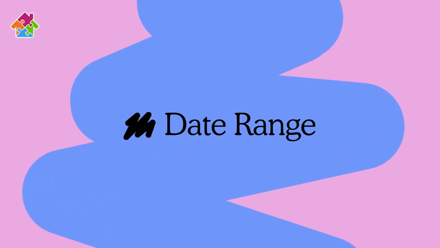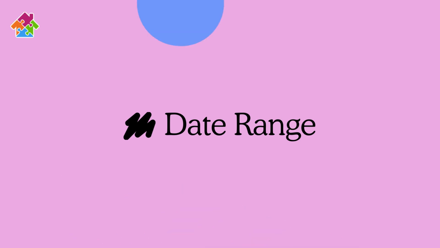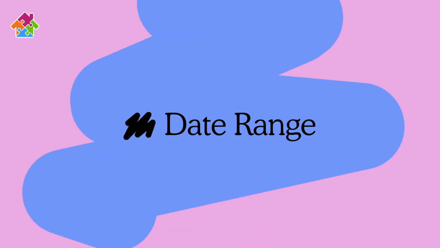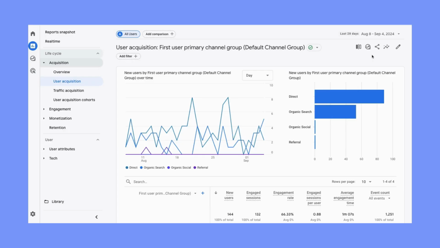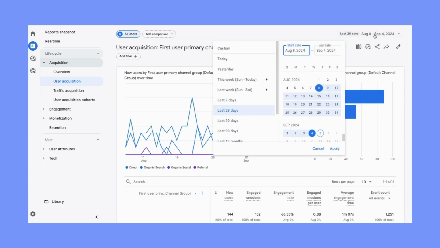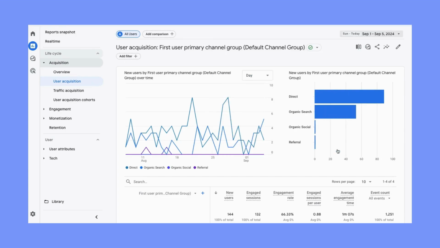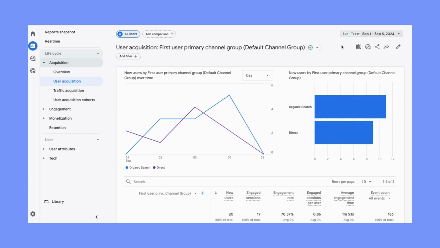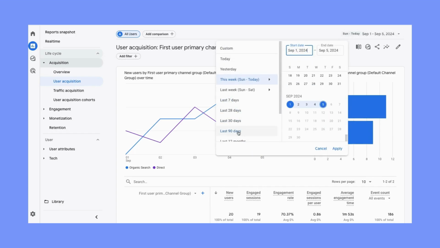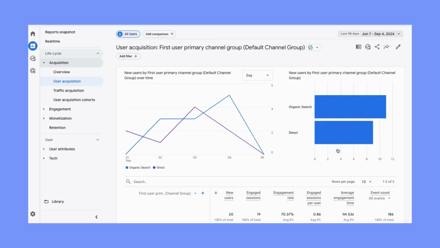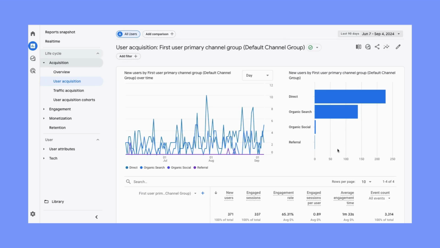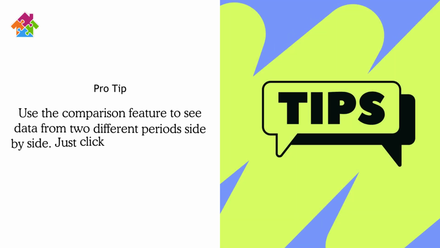Now let's talk about a simple yet powerful feature in Google Analytics: changing the date range. It's more than just picking dates, it's about unlocking insights. In the top right corner of your analytics dashboard, you'll see the date range. Click on it to open the date selector. You can choose from preset ranges like last 7 days, last month, or last quarter. Or you can set a custom range by selecting specific start and end dates.